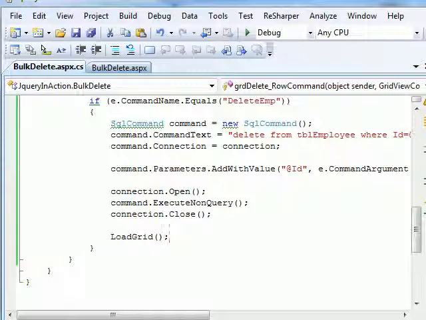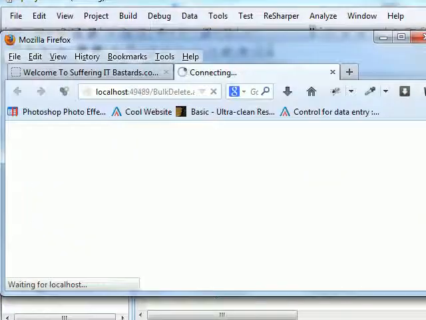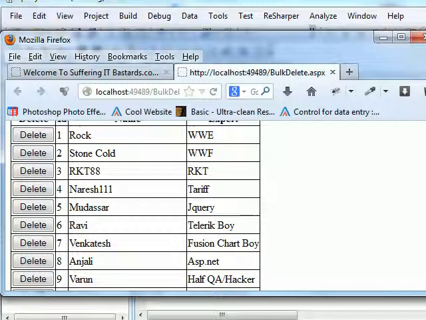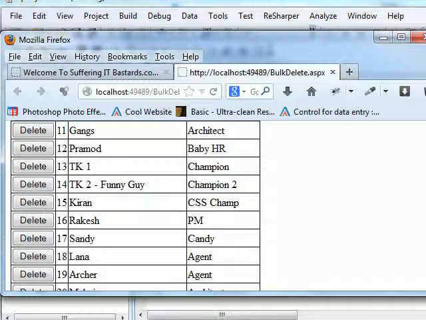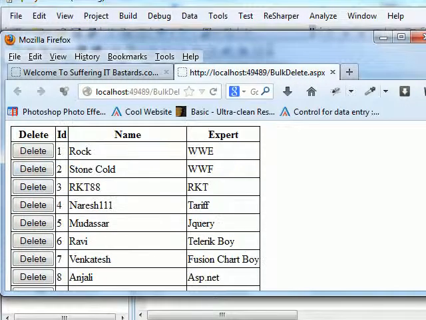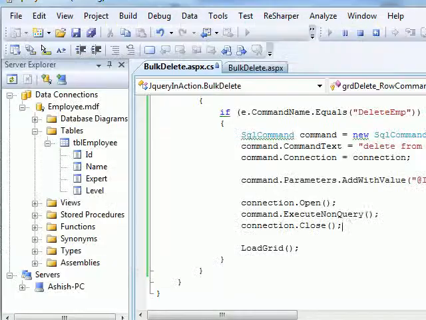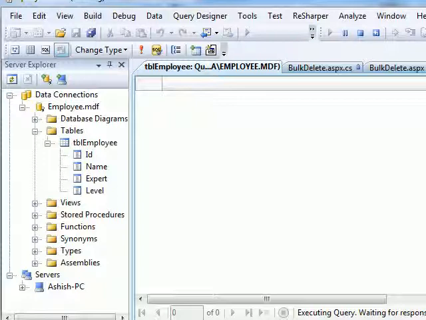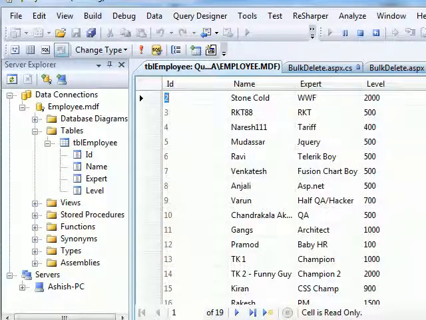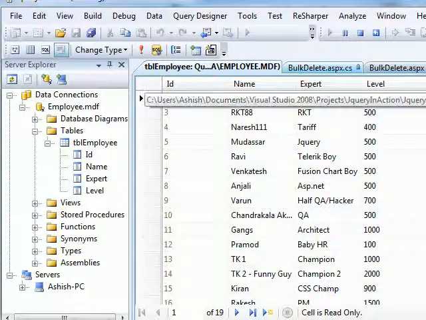So let's build and let's run. As you can see, now I'm deleting something. I'll delete the number 1 record. As you can see, the record is gone. To prove it, I just need to go to the database and see if the record is gone. Right, it's gone.